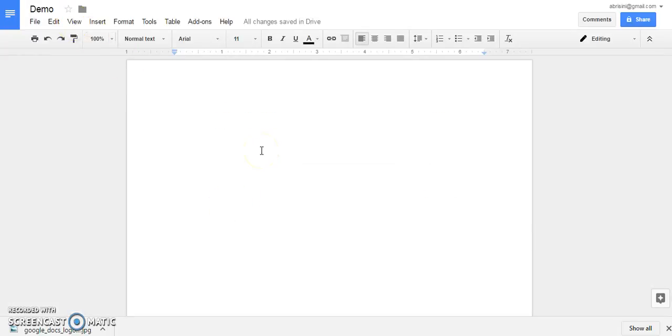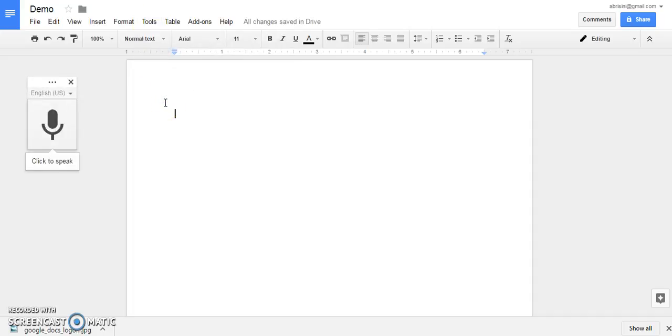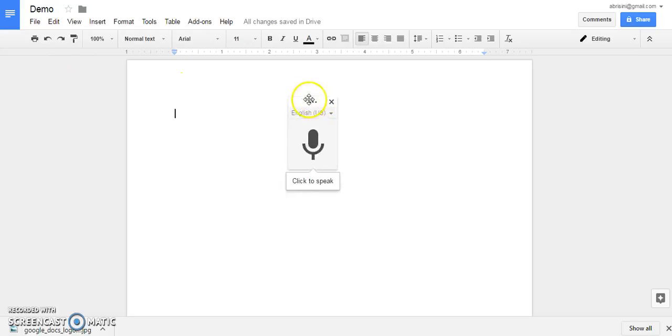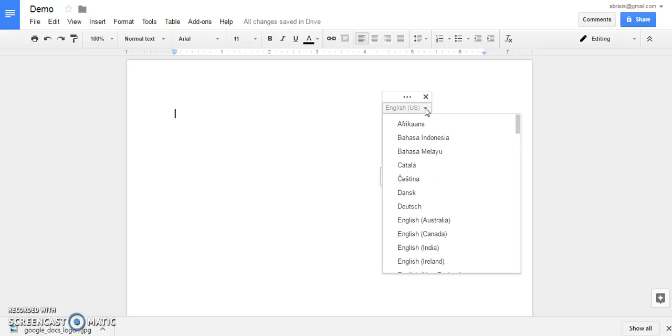As previously mentioned, to enable the voice feature known as voice typing, select the word Tools at the top and scroll down to voice typing. Once you have selected this, a microphone will appear. There are 3 dots at the top of the box. This allows you the ability to move it to various points on the screen. Directly under the 3 dots, you will see by default English is selected, but you have the ability to switch the setting.